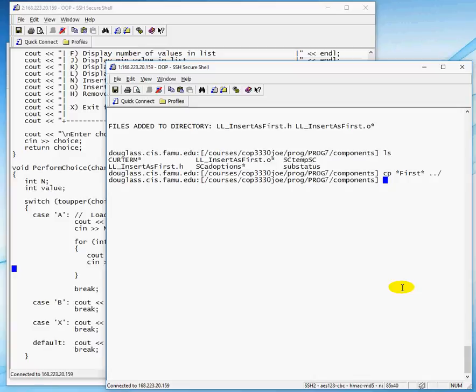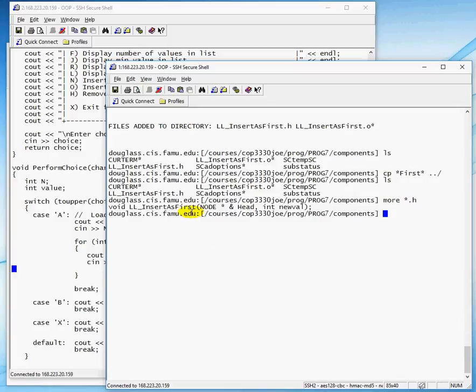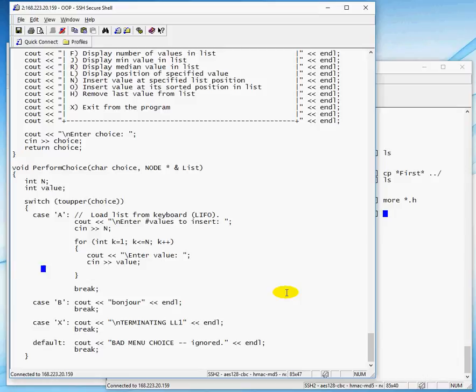Now let's get back over here and see what's going on. Let's see the .h file to make sure we have this right. When we make the call, we're going to pass the list followed by the new value. So we're going to make the call ll insert as first. The list we're being passed, we call it list. And the value that we read is this. And this should complete menu choice A.